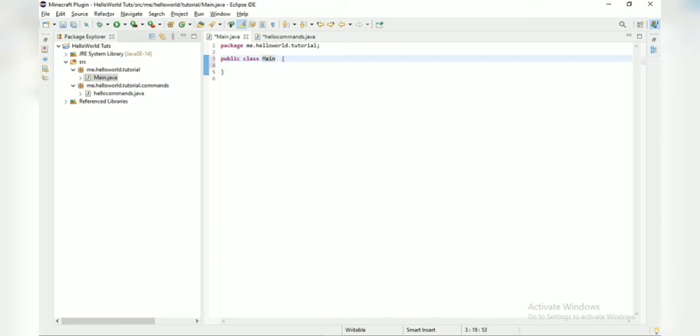public class main extends. So this is for importing the Spigot tool. Public main class extends JavaPlugin. Oh, oops, sorry. JavaPlugin.